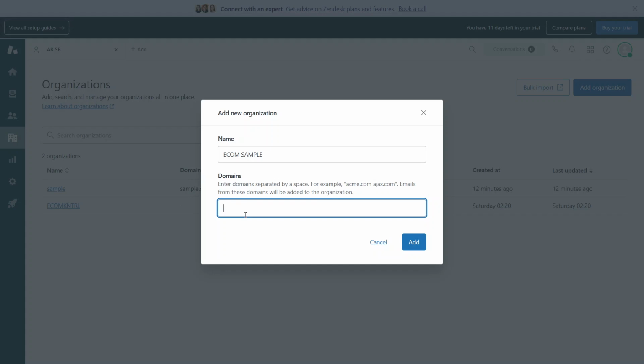The second field is domains. This is where you enter the email domains that belong to this organization. For example, if the company uses addresses like someone@example.com, you would add example.com as the domain. If the organization uses multiple domains, you can add more than one. Just separate them with a space. Any user whose email matches one of these domains can be automatically associated with this organization, which really helps keep your tickets organized.